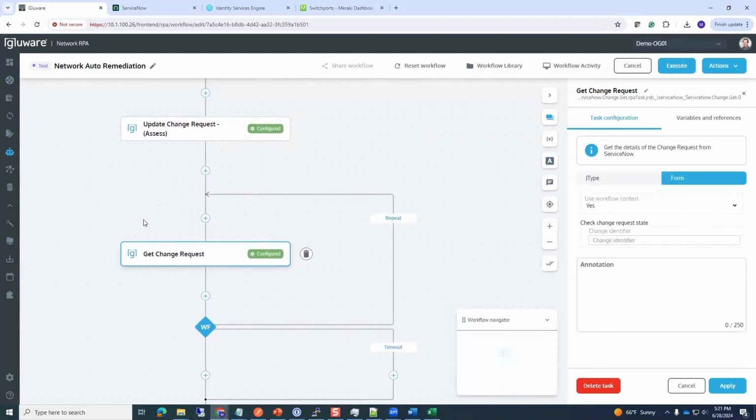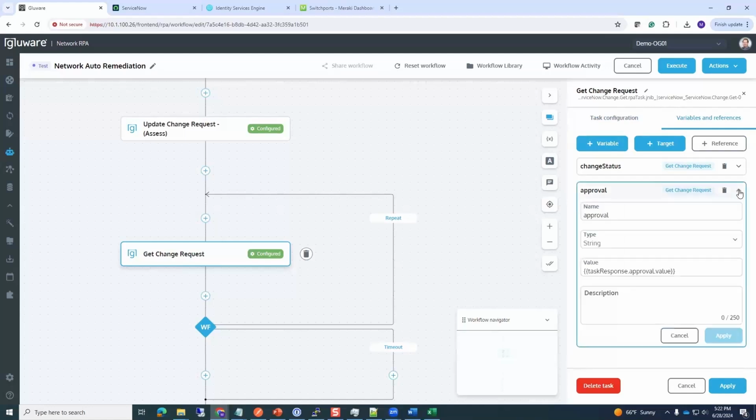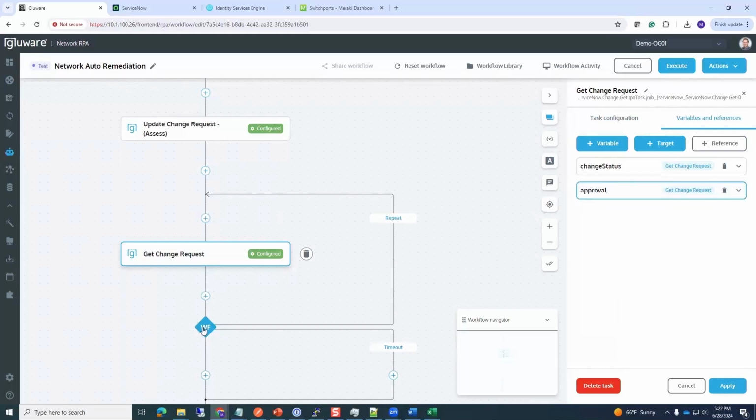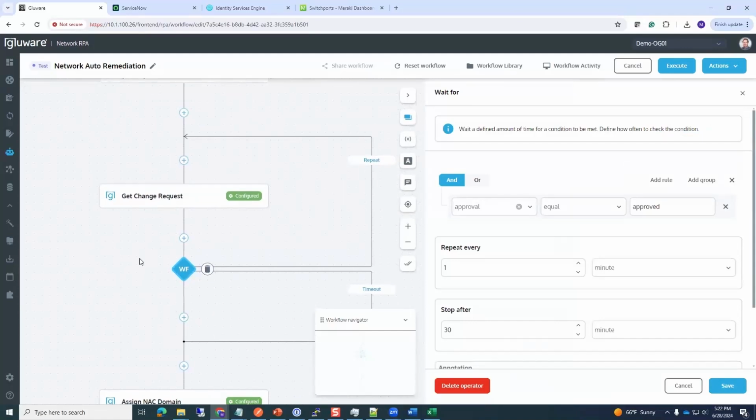So next we have maybe the most interesting task from a workflow standpoint, which is get change request. And get change request, if we look at the variables, is tracking change request, and it's tracking the approval. And if I just expand this here, again, we're creating a variable that we're going to be checking in ServiceNow, and we're going to be looking at the approval value. We wrap that task in a wait for operator. This wait for operator is waiting for the approval field to equal approved.